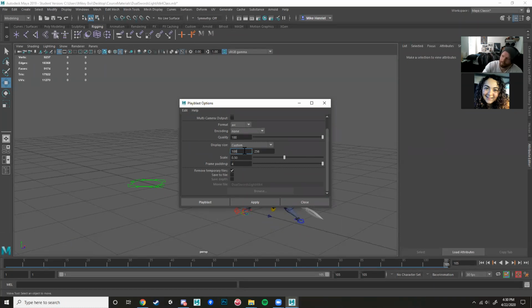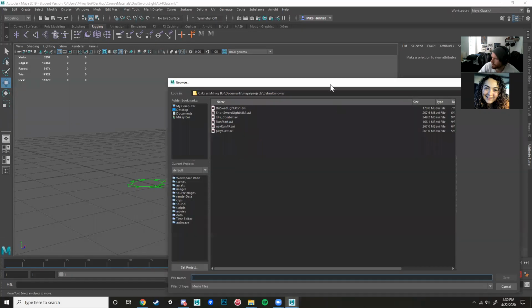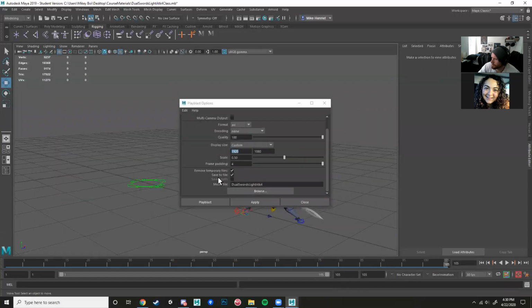So if you do 1920 by 1080, that'll be an HD video. And then you can also save it to a file and browse for that file location in these bottom ones.